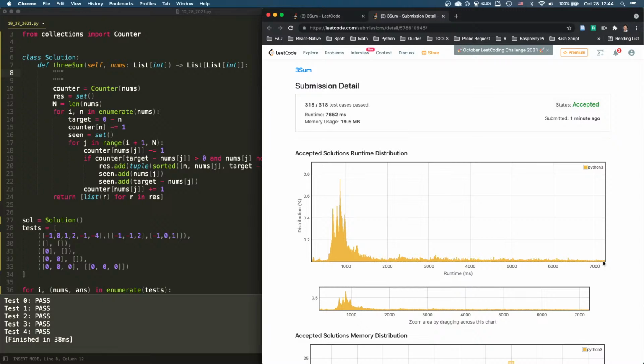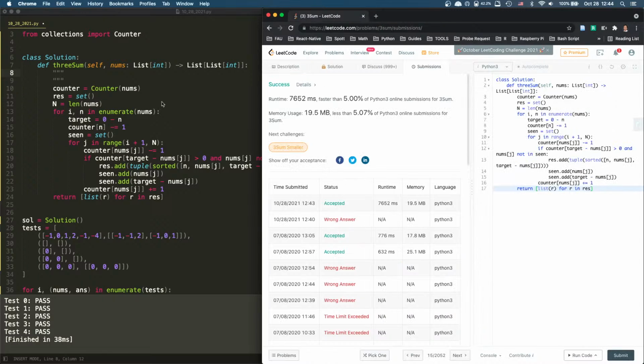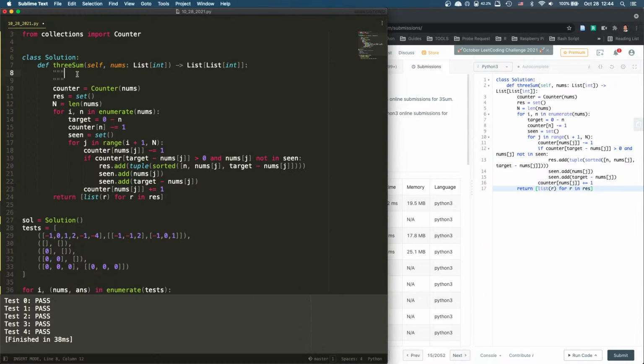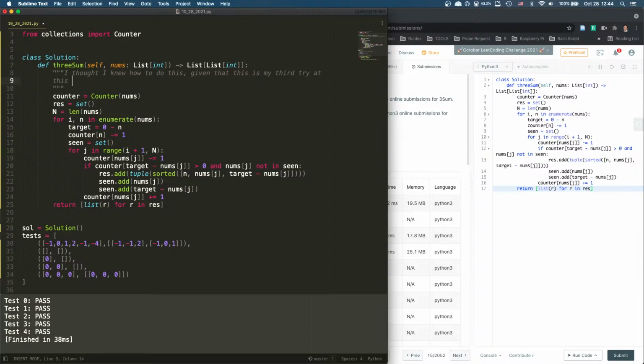Look at this. Oh, I don't even want to see. Jesus, you can't even see it. Right? You can't even see it. So it's pretty bad. I thought I had it. I thought I knew how to do this, given that this is my 3rd try at this problem.